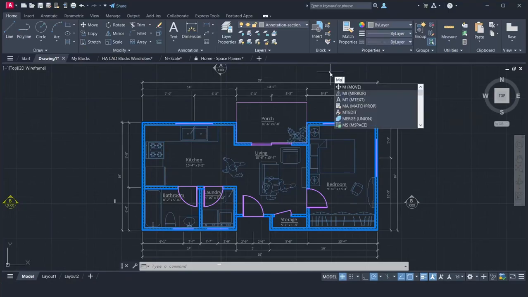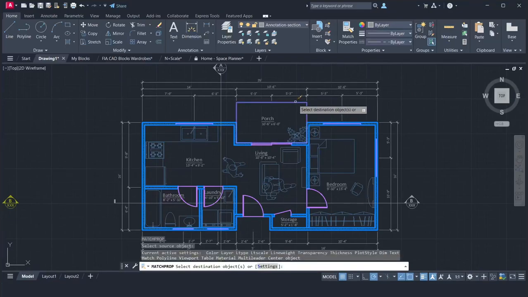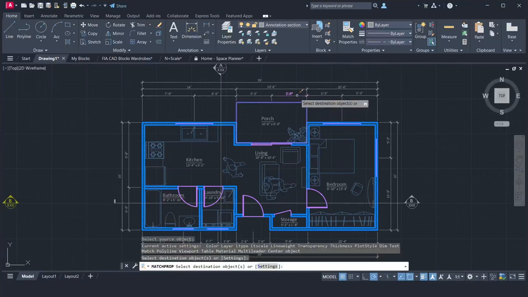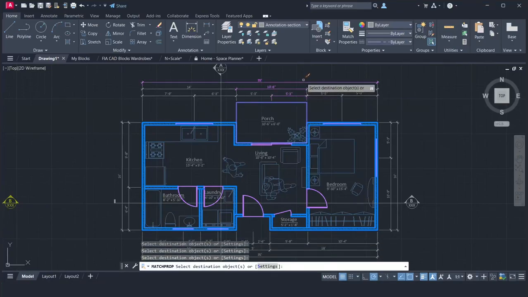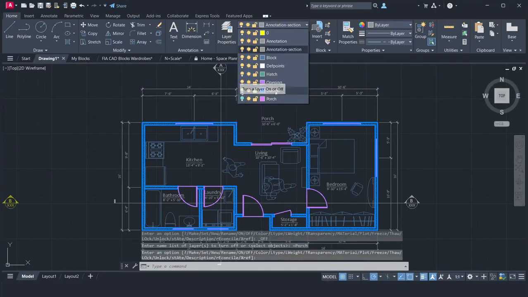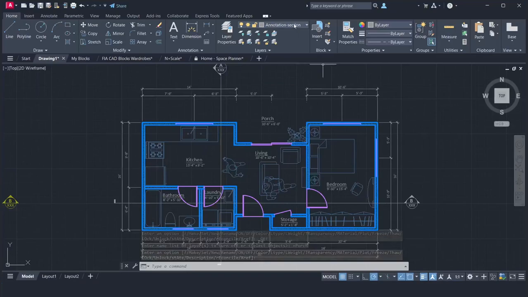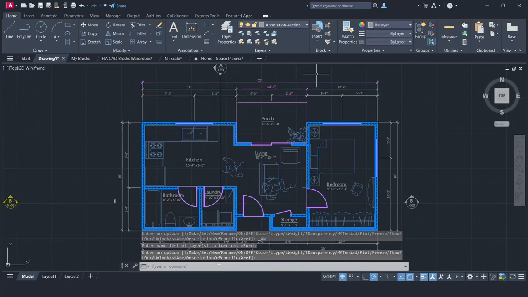Type MA, enter. Select this object, then click this one, and this one. Enter. These three objects will change to the porch layer. Let's use the match properties command to change them back.